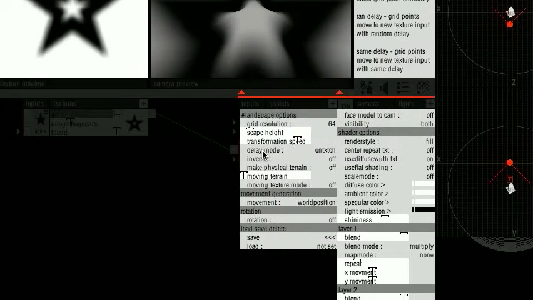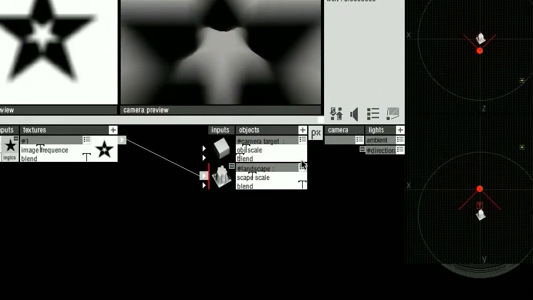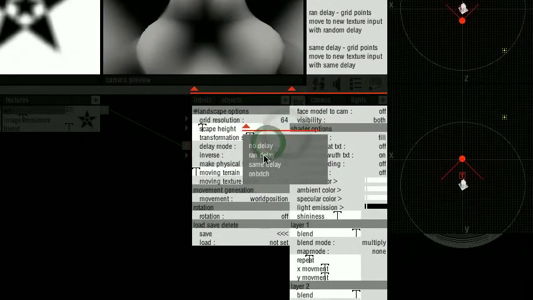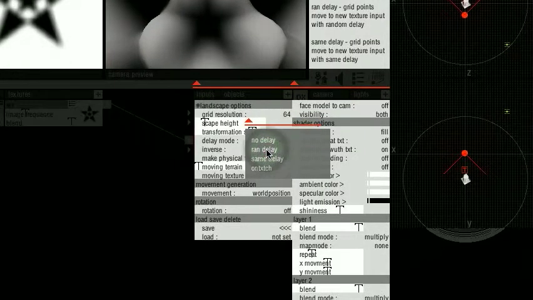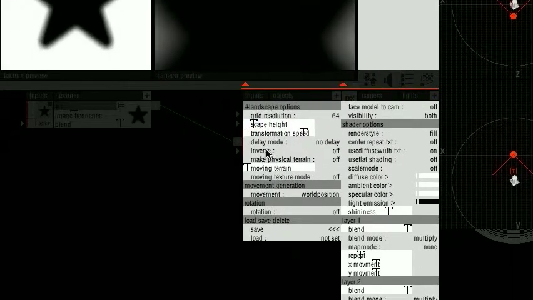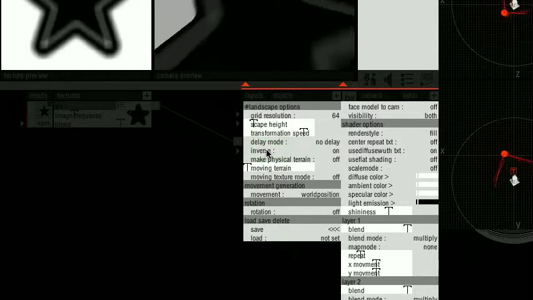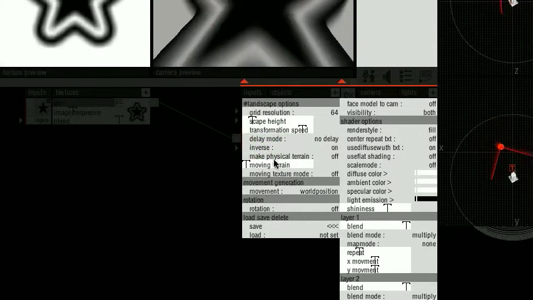That's connected with the delay mode. So on texture change, this gets transformed. You can say random delay. And then this speed plays a role. Inverse is, then it turns the other way around. Then what black is up, then black is up.